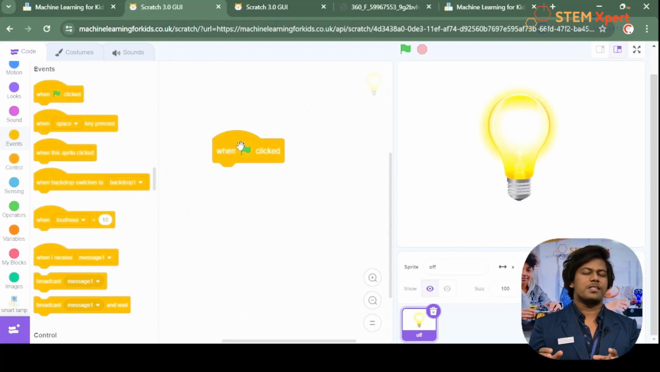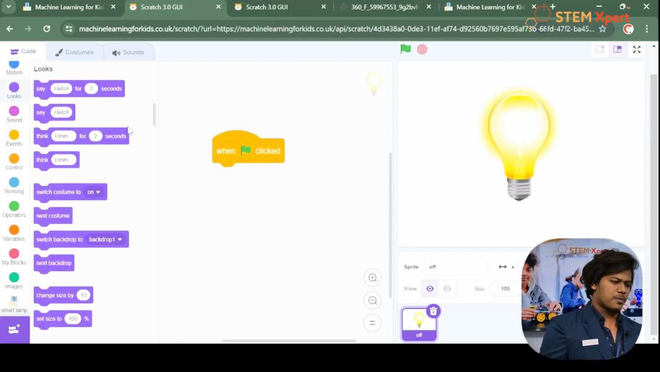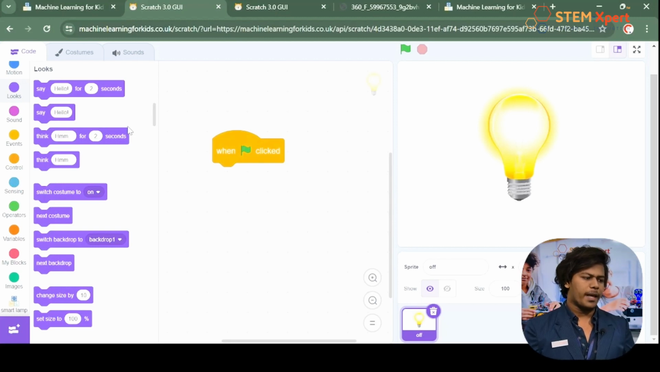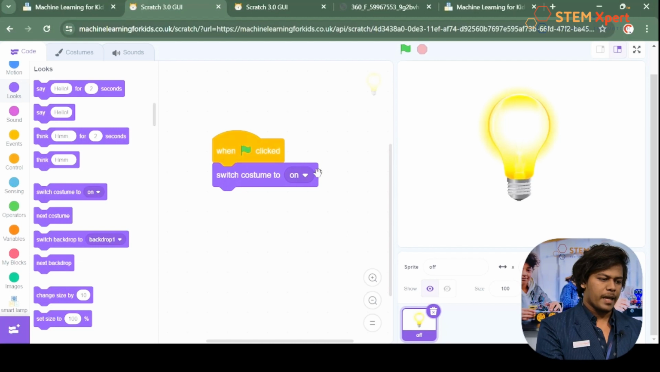Just click on the code option. And of course, we all know here we need to add that when green flag clicked option in the beginning. So click on the events option, and here we need to drag this one over here. Now, first of all, let's turn off the light, which means whenever we click on the green flag, the lamp has to turn off. For that, just click on the looks option. Now, which block do I need to use? I told you the clue: to change the action, to change the costume. Of course, this one, the fifth option, switch costume to. Just drag it below here, and here we need to change it to off.